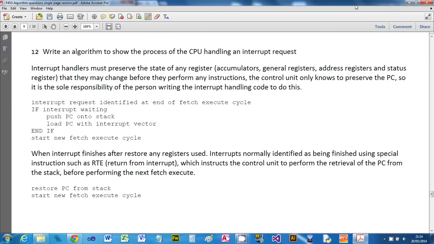Question 12 was to do with the handling of interrupts at CPU level. If we remember the fetch-execute cycle, we fetch, decode and execute the current instruction. We have to completely finish executing the instruction first, and then, as the last step before we move on, we can check to see if there are any interrupts waiting.